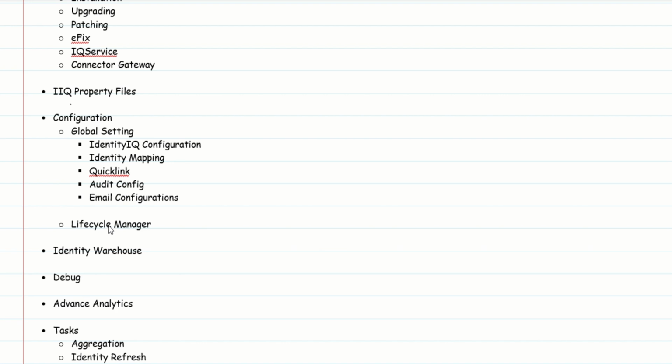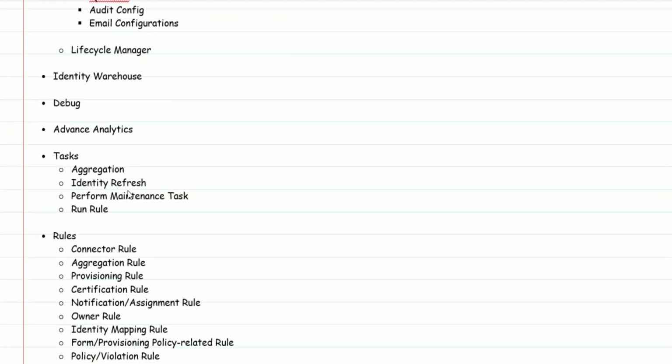Once you are done with all these things, then understand the things on a task, like what are the tasks we have. Tasks will come after application onboarding, but you need to understand those things like aggregation, identity refresh task, perform maintenance task, and run rule task. So these four tasks are the important tasks.